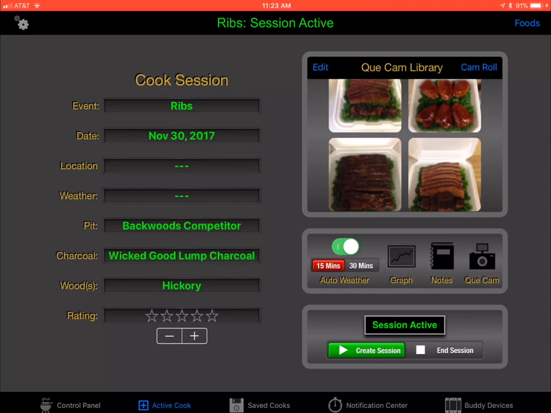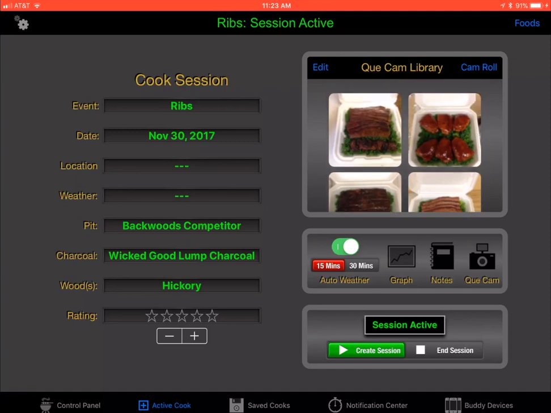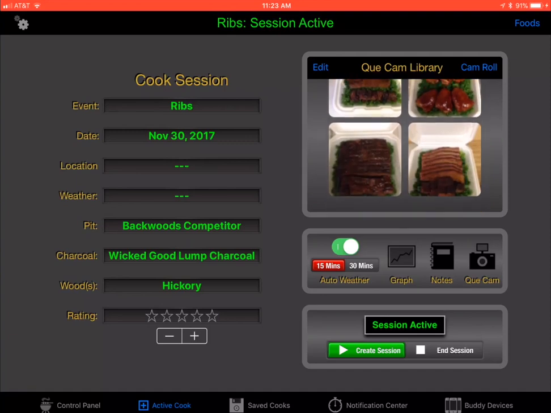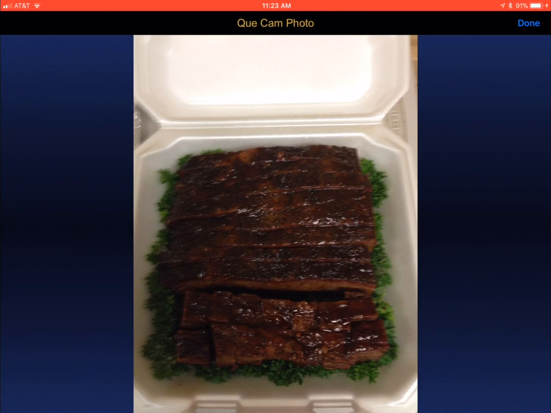CyberCook provides the ability to save photos of your cook session. Photos can be imported from your iPad camera roll or taken using CyberCook's built-in QCam. Session photos are displayed as thumbnails in the QCam library. Tapping a thumbnail displays the full-sized photo. Watch the QCam video for complete information on this feature.